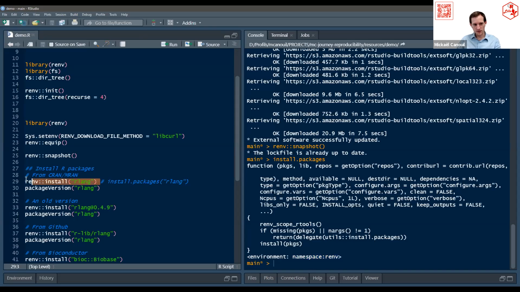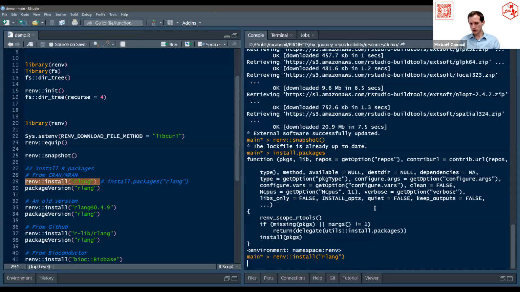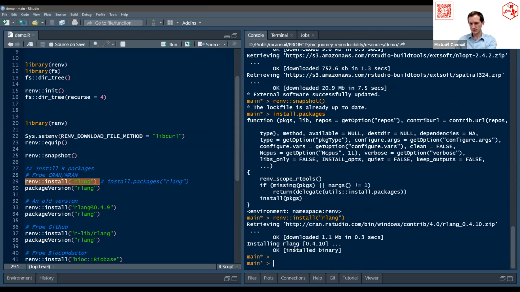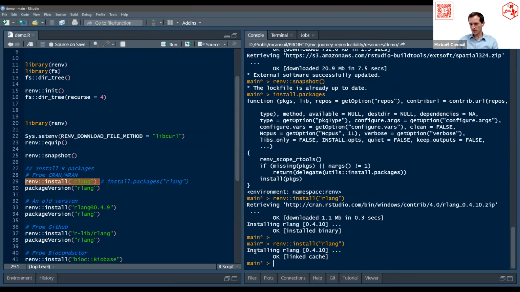So here for the install, I'm just going to install Erlang because it's a small one. So it downloaded it. Now I have it. And if I install it again, you can see that it just linked to the cache. So it's faster. You can use the cache to speed up installation across different projects on your laptop or on a server. Yes, this session is recorded and will be on YouTube.